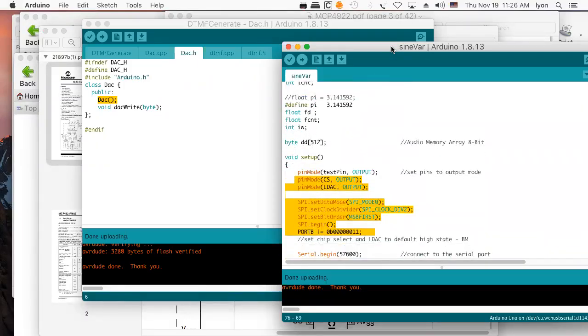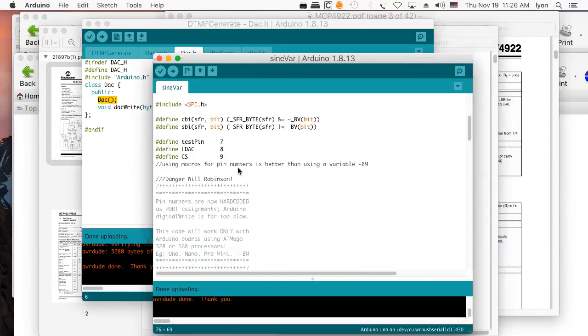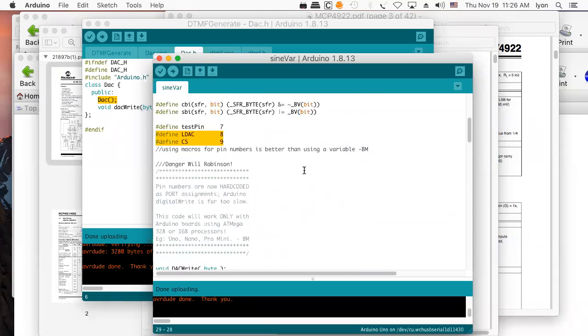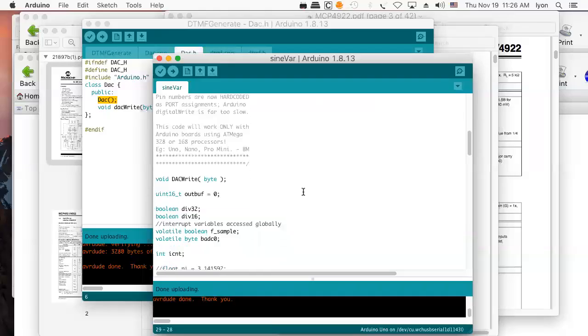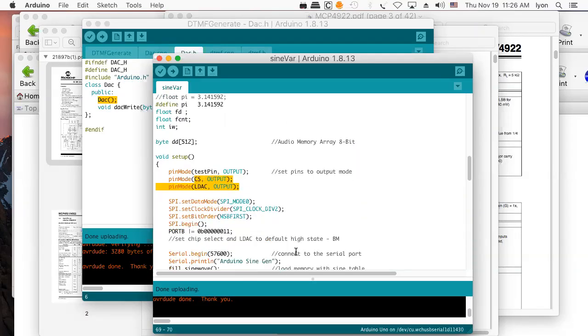So if we try and find something like the chip select, we should be able to find that in here somewhere. And there it is. Here's chip select and there's LDAC. And those are pins we have to set up as output that we need to toggle. That's the CS chip select and the LDAC, and they're both in an inverted form. Here we can see chip select and LDAC are both set up as outputs, and we're going to end up toggling those things.